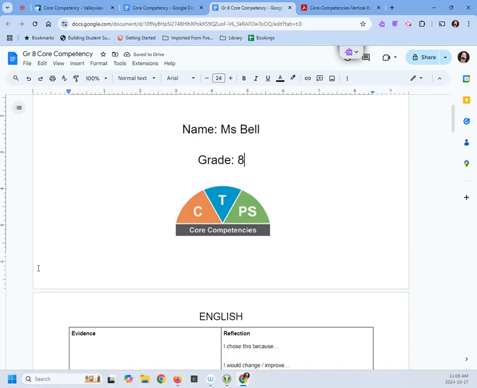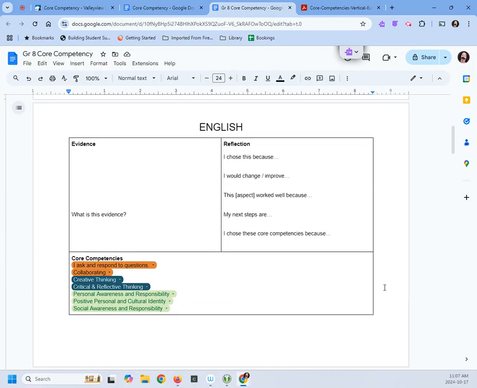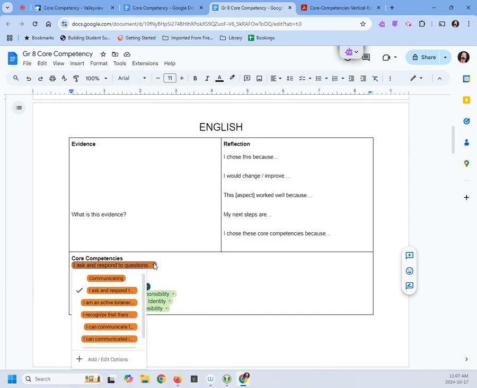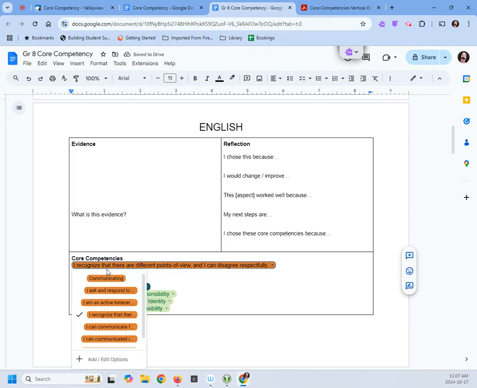Again, the newer versions will have the core competencies here so you can read the full one, and I'll show you why. So here's my English one, and when I click on these, so when you're deciding what you want to enter as evidence, you're also going to be choosing which core competencies they relate to. So if I choose one of these, it can be hard to see which one of these they are. That's great, that makes it longer there, but otherwise it can be quite difficult.